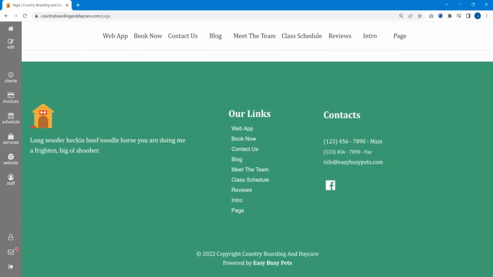Website pages on Easy Busy Pets have many options on their visibility for the various users, as well as how they apply to your SEO strategy. So what I'm going to do is go to a page I recently created, which is empty. It just has a header and a footer, and let's edit.